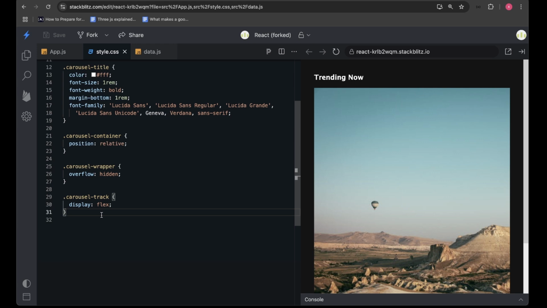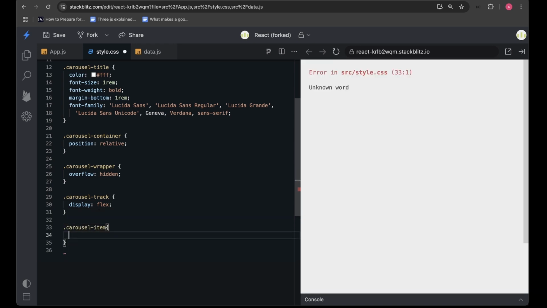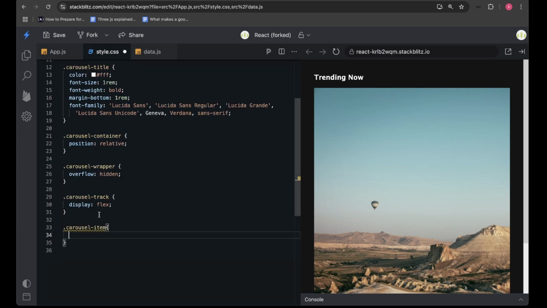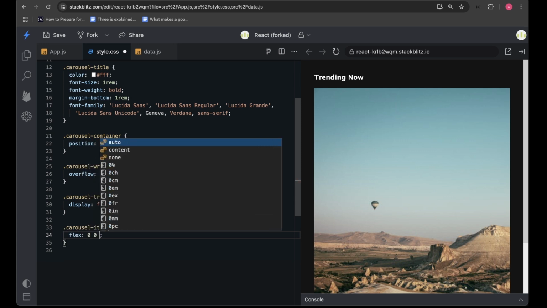All right. And then to each of the carousel items, which are these parts over here, basically the individual cards, what I'll do is give it a flex of 0, 0 and 20%.